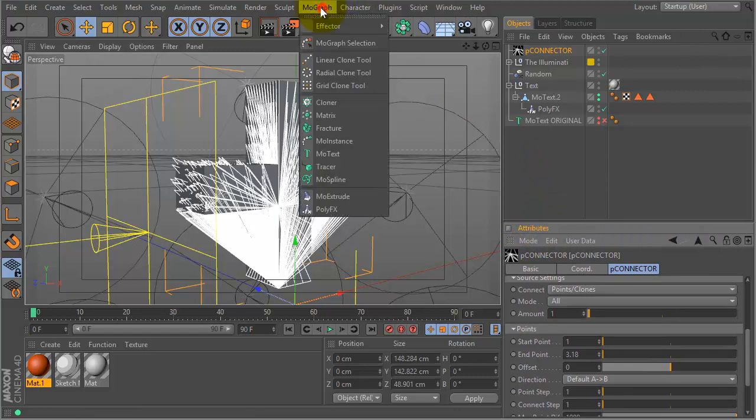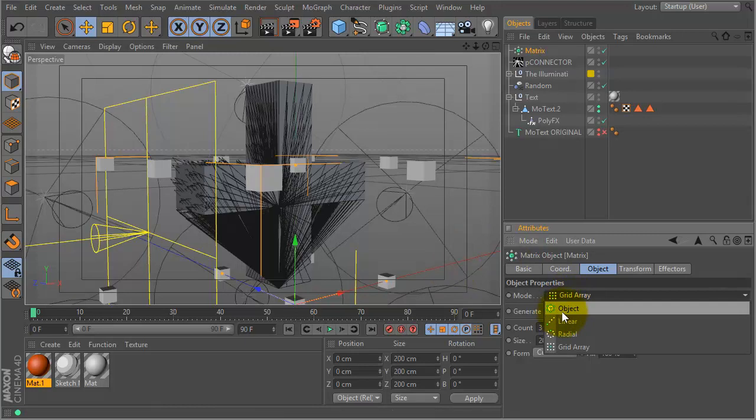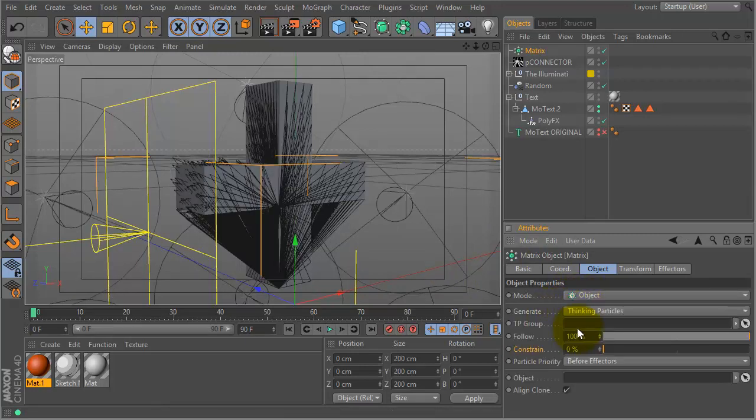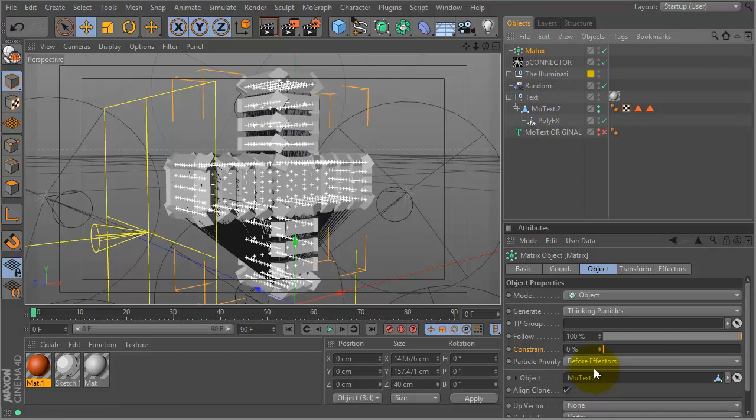So I'm going to come in here to MoGraph and do, what do I want here? I want Matrix. And for the matrix, I'm going to change this to Object. And we want it to generate thinking particles. And the object is going to be this MoText. Okay. And we need to apply a thinking particle group to this.